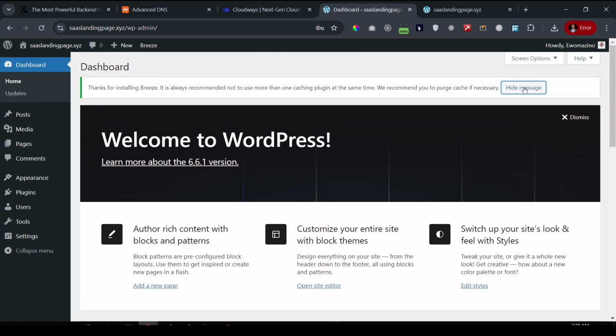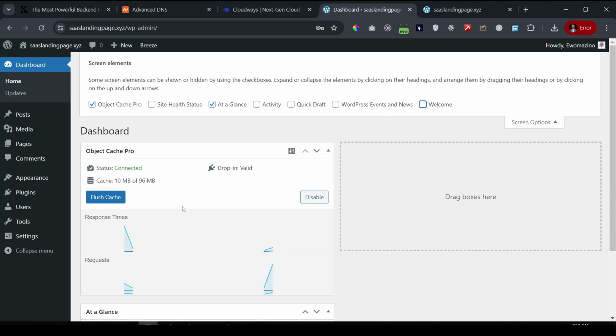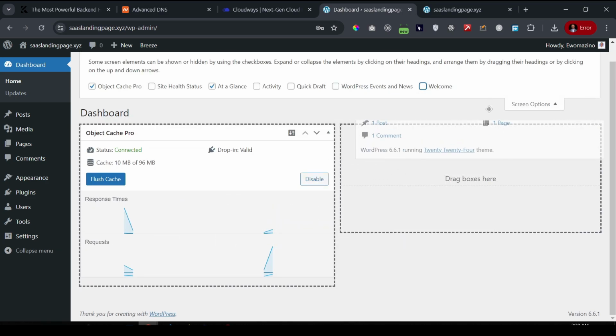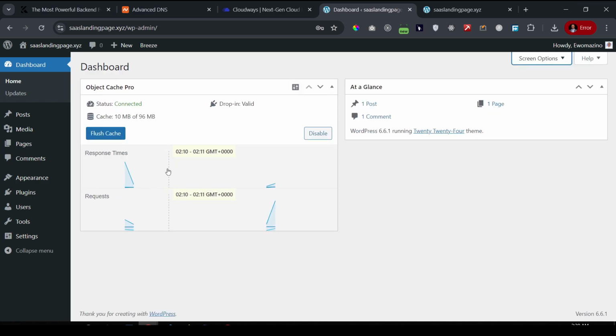I'm going to hide this message, and then I'll click on this button here that says screen options, and there are some things I don't need here. So site health, activity, quick draft, WordPress news, welcome. I don't need all of that. I'll just leave this one here and at a glance. So in fact, you can even bring the at a glance here, and then that will just be it. So this is better, right?